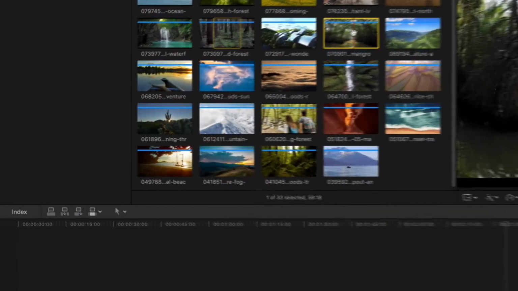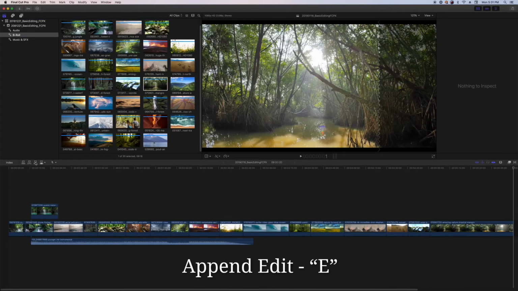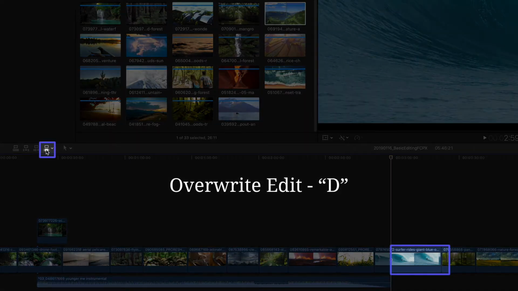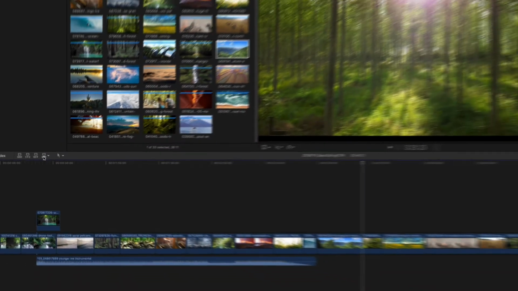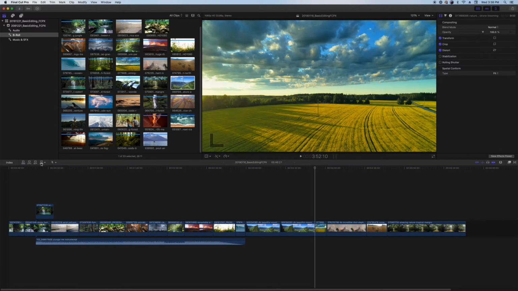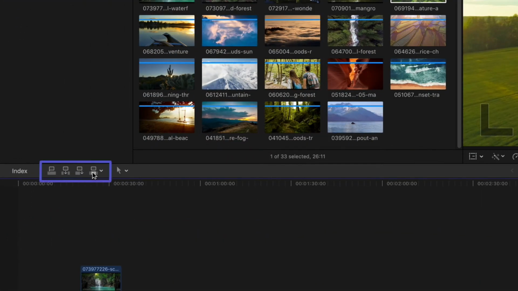Appending the clip with the letter E means that your item will be added to the end of the primary or selected storyline. This, along with insert edits, will make the duration of the storyline longer. Using an overwrite edit means your item will overwrite anything in the primary or selected storyline. The overall length of the storyline will not change. Press the letter D to do an overwrite edit. All of these actions can be performed manually with the key commands, but they're also easy to perform using the buttons above the timeline and using standard three-point editing.